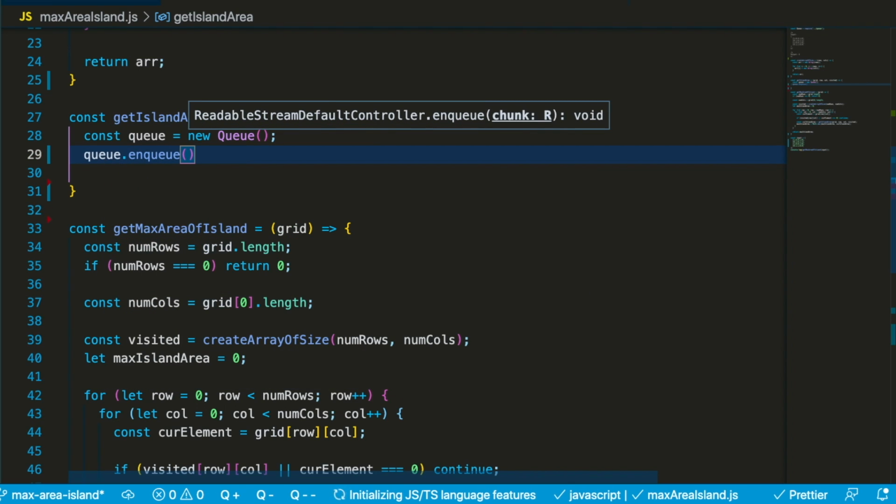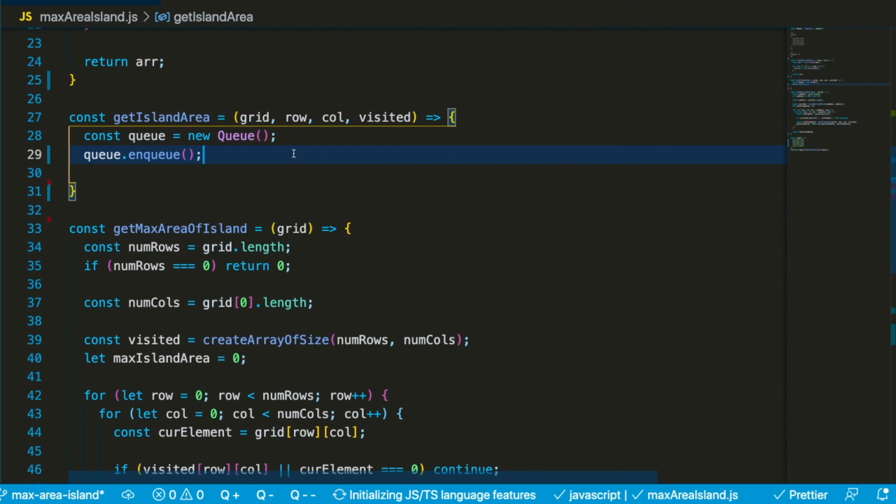Now, this is important. If you try to think about what we store, maybe we could do grid at row at column. Well, that doesn't make sense, because this is either a 0 or a 1, and we can't really tell the difference between all the different zeros and all the different ones in the graph. We need something that uniquely points us to one location in the graph or the grid. And the only way we can do that is with a row and a column. So we actually have to store two pieces of information at every element inside of our queue.